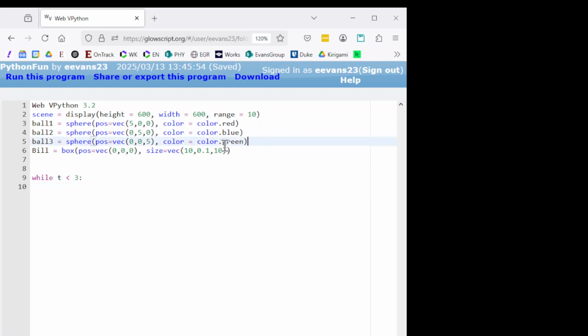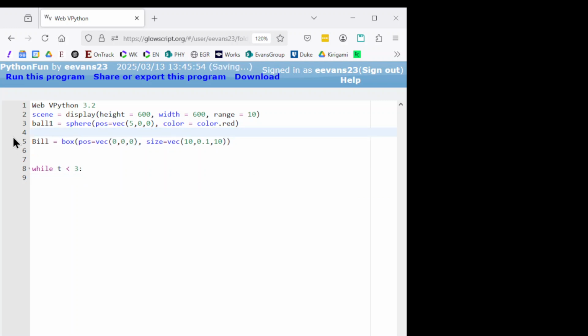First, let me do a little bit of cleanup. I'm going to get rid of a couple of these balls. I don't need those, so I'll delete. I do want to hold on to Bill. I want to hold on to my floor, so I'm going to comment this out. That's a hashtag, a number sign. In Python, anything after a number sign is not considered executable code. It's just a note to yourself. For example, this is a ball. It's red. I can add comments wherever I like in the code. So I have the single ball now.